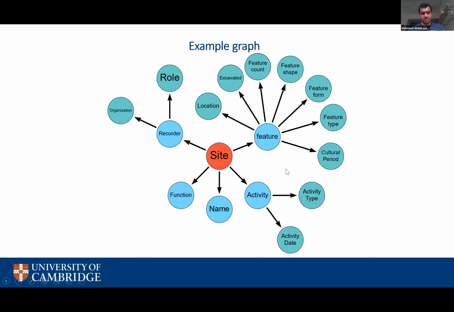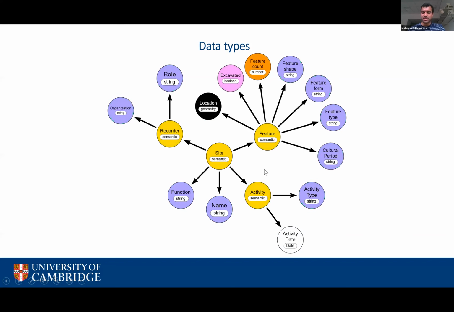Now, similar to relational databases, there are different types of information that we can store. Here, we can take a look at the different data types. We can immediately see that we have types similar to relational databases, such as strings in most of the nodes. We have numbers, which is similar to the numeric. We have booleans, we have dates, and we also have geometry, which Junaid has spoken about.